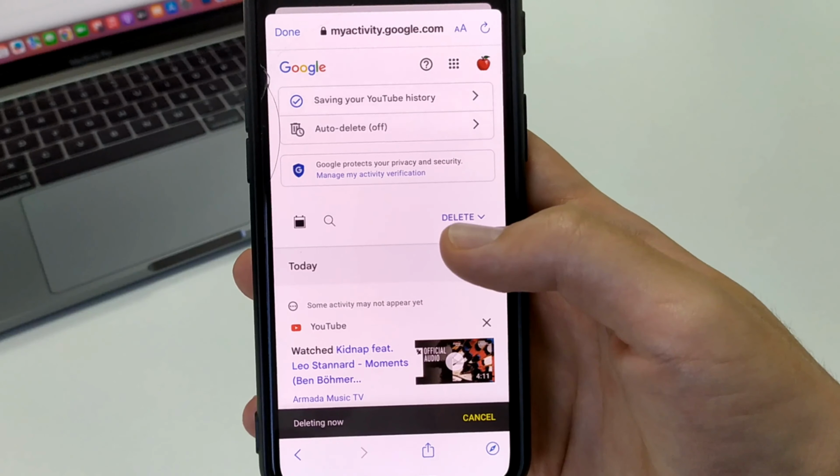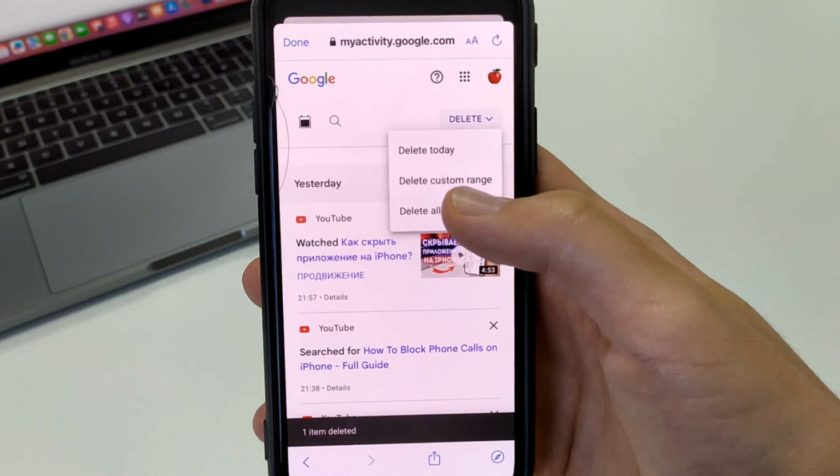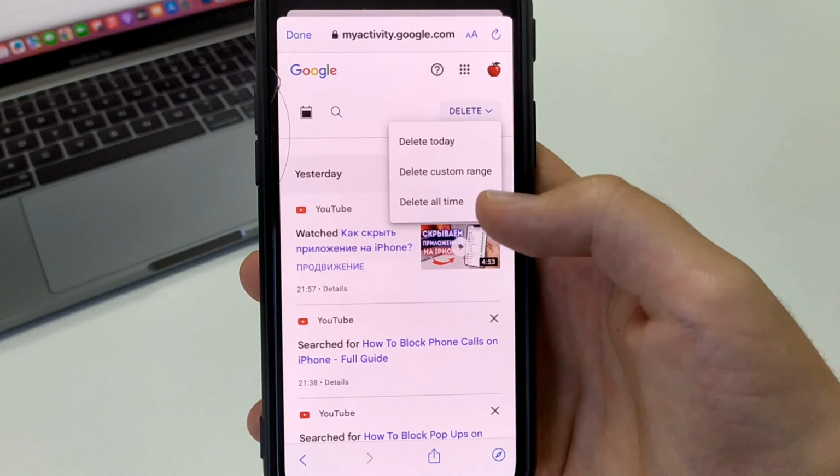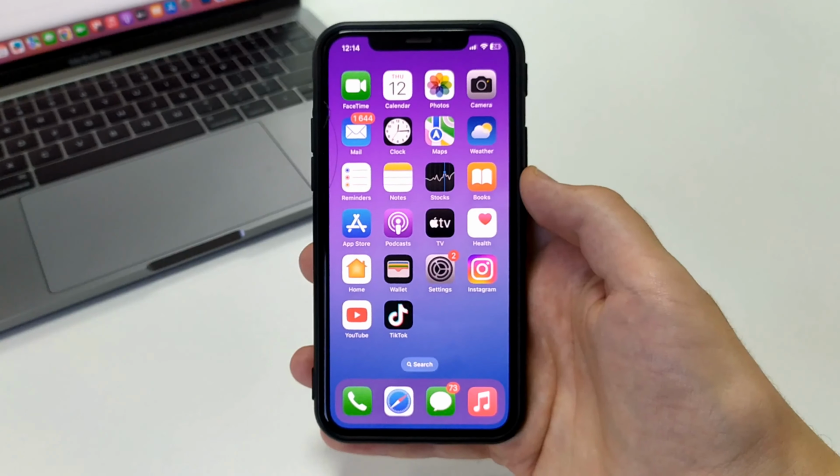Click Delete. Here we select for today and also for all time. Click and confirm. After that, we were able to delete the history and clear the search on YouTube.